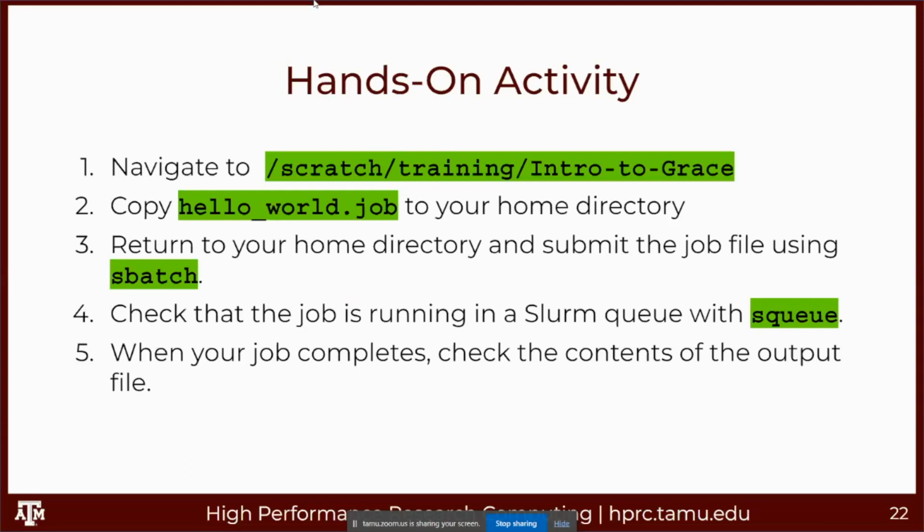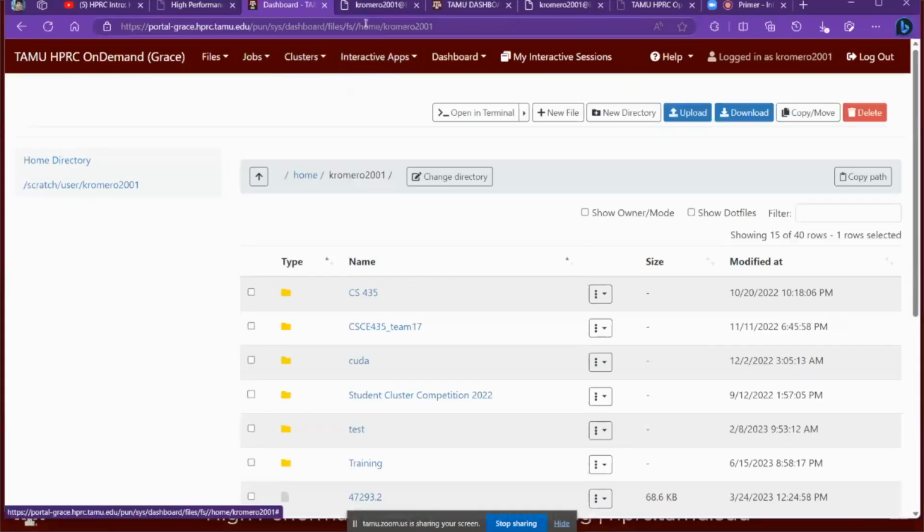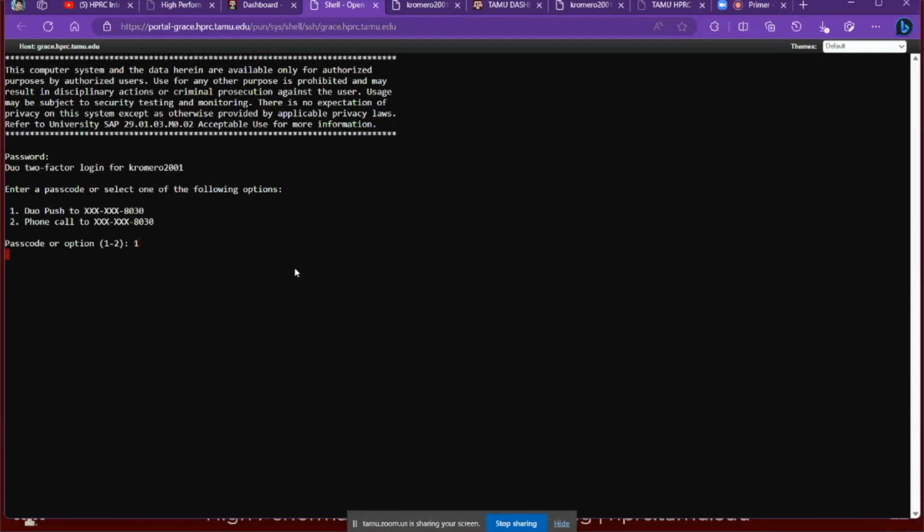But yeah, I will go back to the command line and go over everything that we've gone over real quickly. So, very simple. If you're in the portal, you'll be able to do Grace shell access here. Type in your password and do your dual authentication.